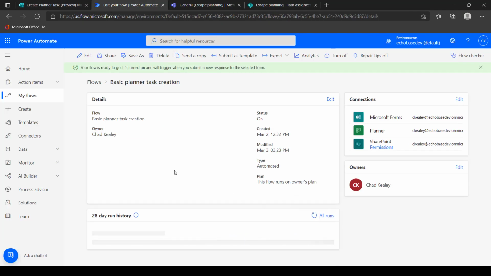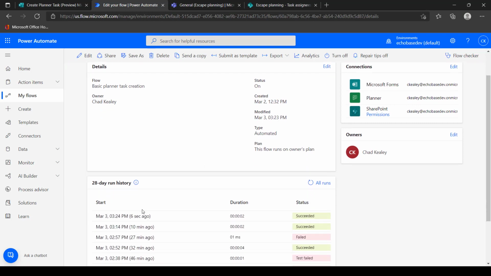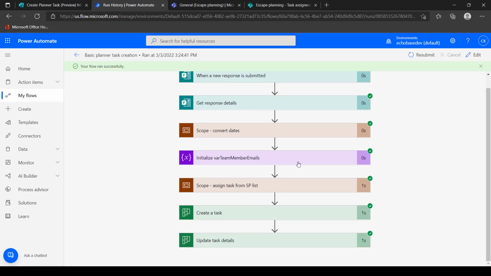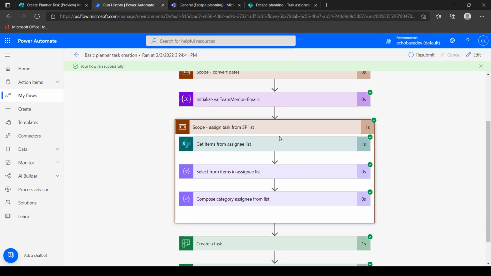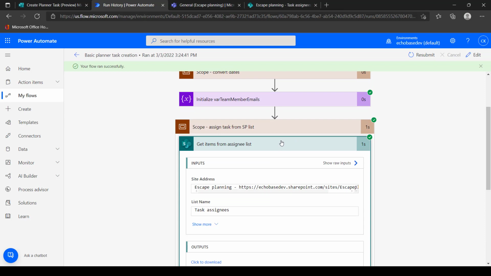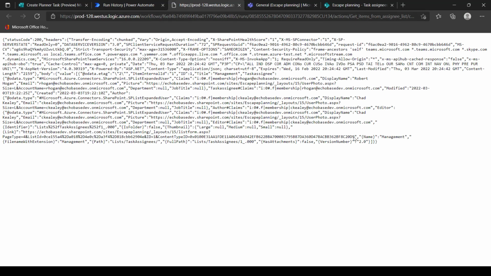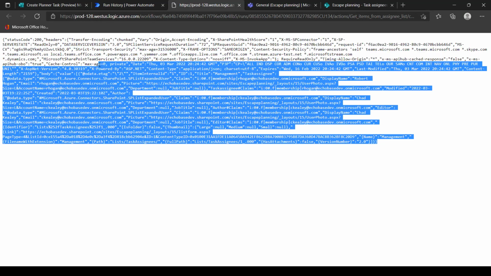Review our flow, and fingers crossed, it succeeded. Beautiful. So let's take a look at what actually happened inside the flow run here. So here's our scope assigned from SP list. We can see that we got items from the assignee list, and if we look at the outputs, we'll see this big ugly string is what it returned.